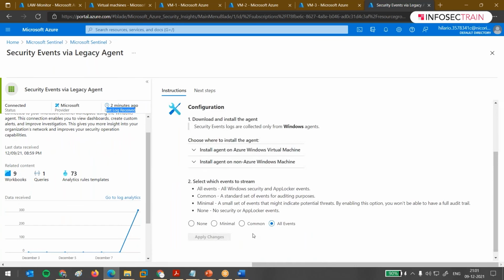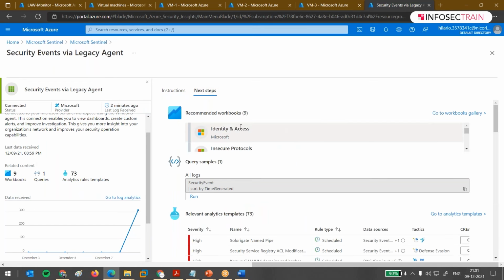Here in the next step as well, you can go and see some of the recommended workbooks. These are the 9 workbooks that it is suggesting to you, talking about insecure protocols, Windows firewall, the event analyzer, what is happening, investigate insights, SolarWinds, zero trust, cyberbook, which can give us better insight over here into identity and access.